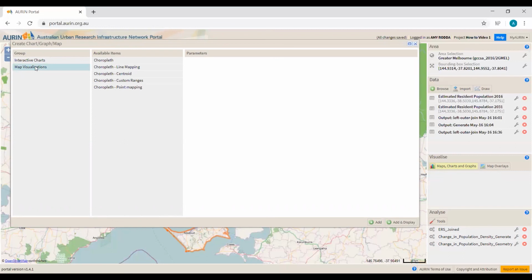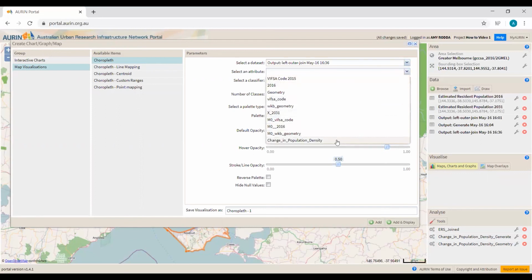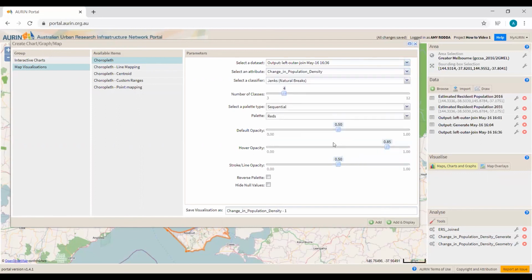In this case, we are going to choose choropleth from the available items, as this thematic map type will help us to visualize a variety of shaded geographic areas in relation to the statistical variable of those areas. Then we are going to choose our newest output dataset and the change in population density attribute in the parameters section. And then we are going to adjust the remaining parameters as desired.